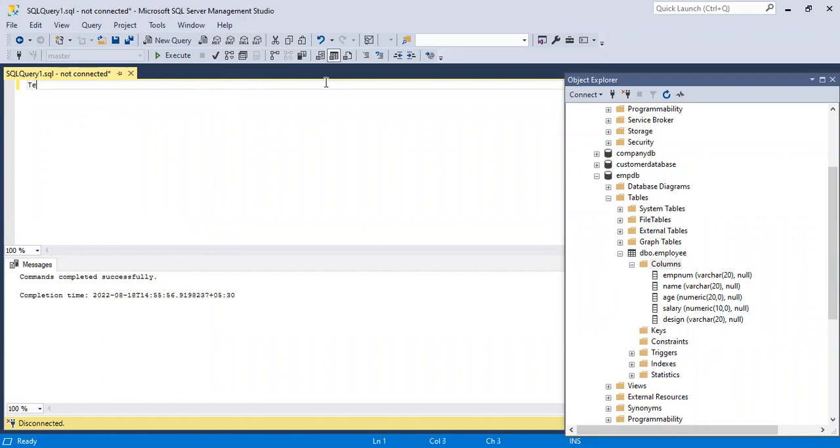So what is a temporary table? Temporary tables are used to store temporary data. There are two types, local and global. How can you identify local? We use a single hash. Global, we use a double hash. So shall we create temporary tables? Clear? Before I go to the execution part, let me know.